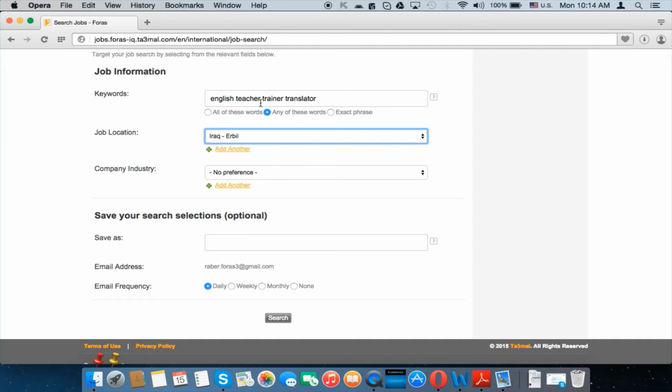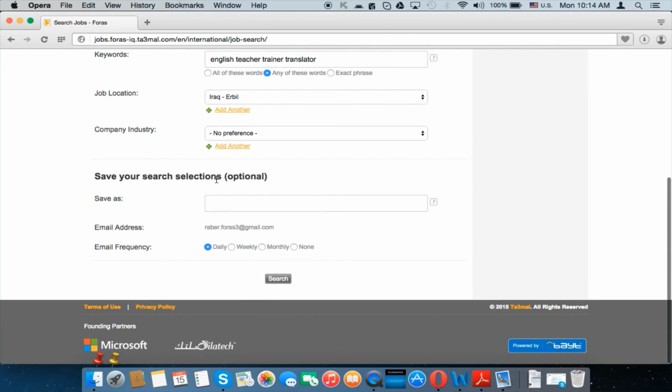I don't care if it's a university English teacher or a company English teacher where you teach the staff how to speak English, as long as it's English teacher, for example. And then save your search. I'm going to save as English teacher, trainer, translator. And I'm going to tell you why this is important to save your search.